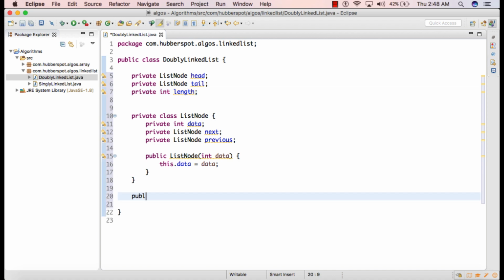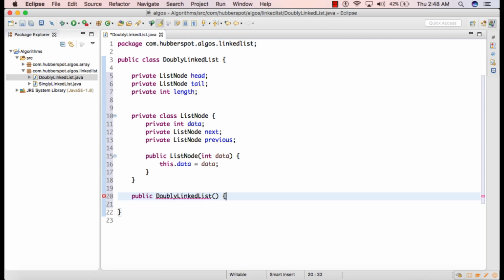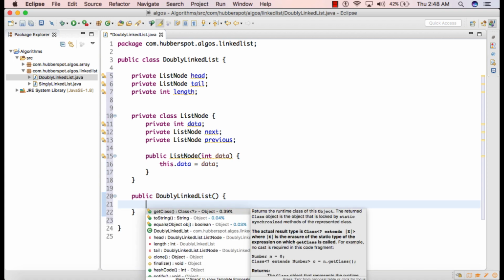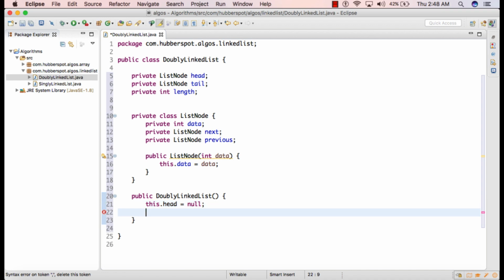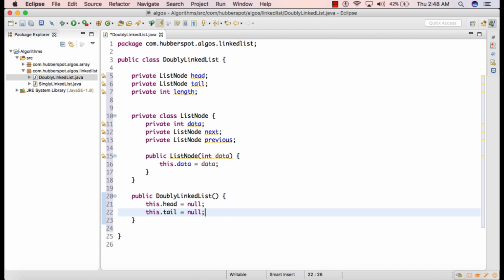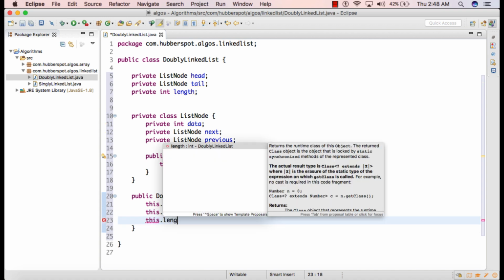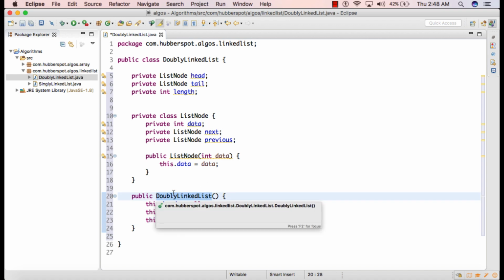We'll also create one constructor for DoublyLinkedList class. Here we'll assign the values of these three instance variables. So this dot head equals null, this dot tail equals null. Basically when we initialize doubly linked list, the list is empty. So the head and tail will point to null and length of the doubly linked list is 0.